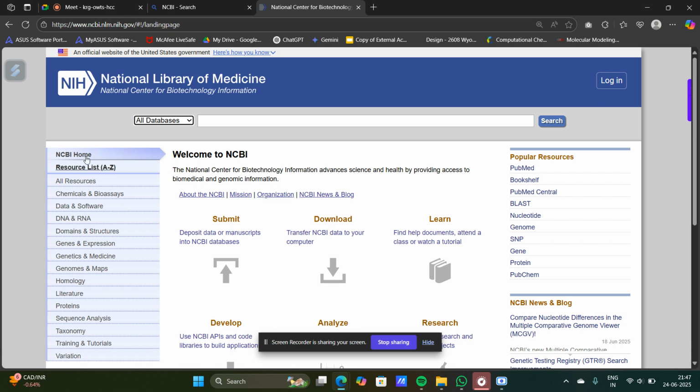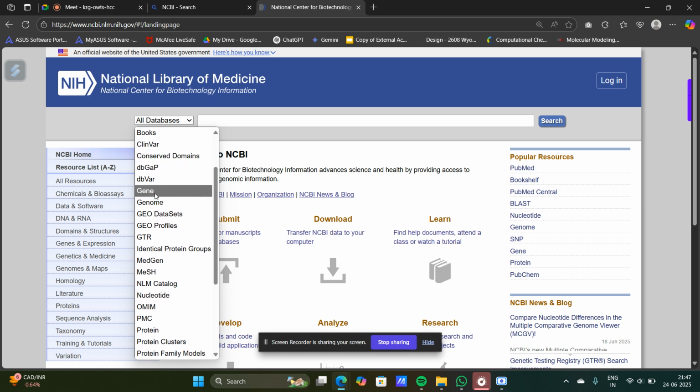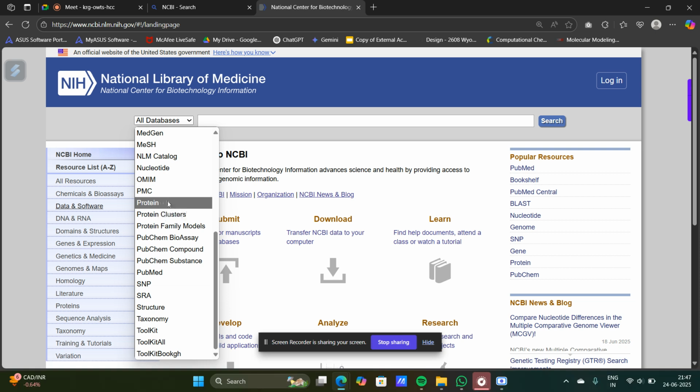So you have different databases. You have the important ones. You have gene, the database which stores all different kinds of genes. And a gene is nothing but a fraction of the total DNA which is responsible for a particular function. You have the whole genome here, and you have GEO datasets, which is nothing but omics datasets, if you guys have heard of. You also have the protein database. You also have SNP. Anyone has heard of SNP?